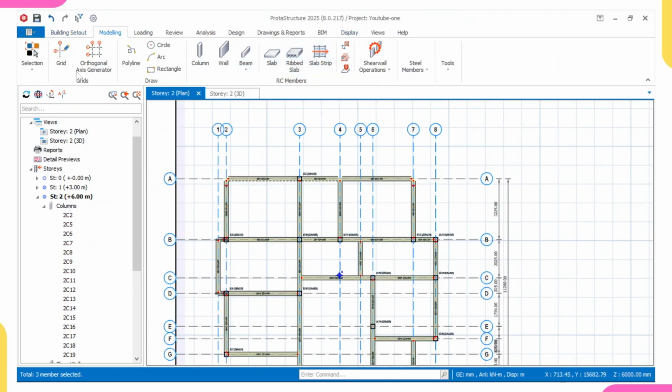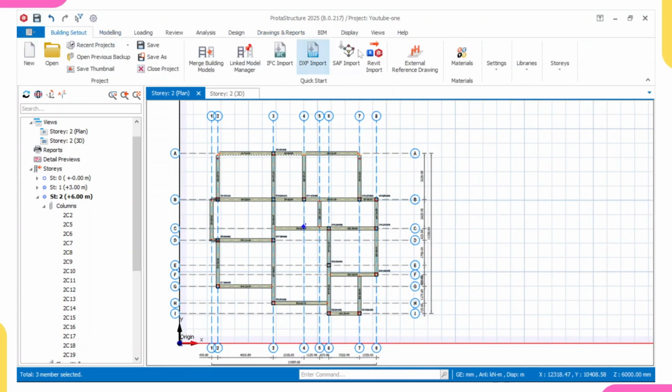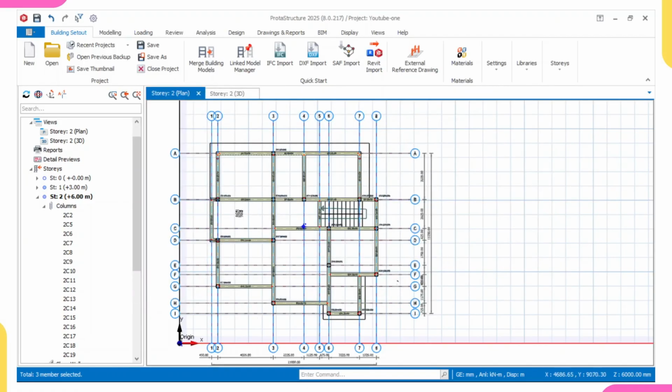But I want my plan to appear here. Look at what I'll do. I'll come here, I'll go to external reference drawing, and then this number of story now, I'll change it to 2. I'll change it to 2. So it will start appearing in this my second story. So let's wait for it.